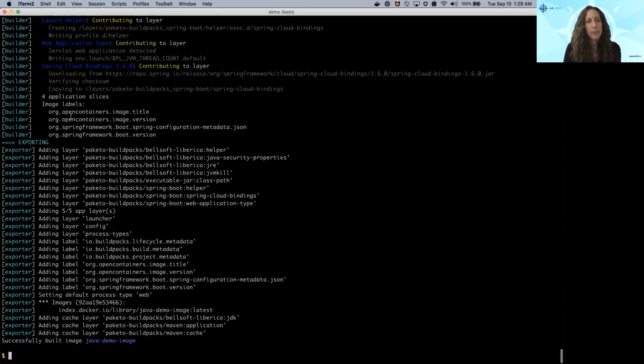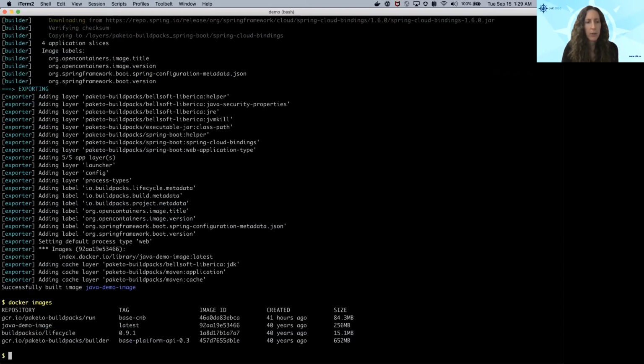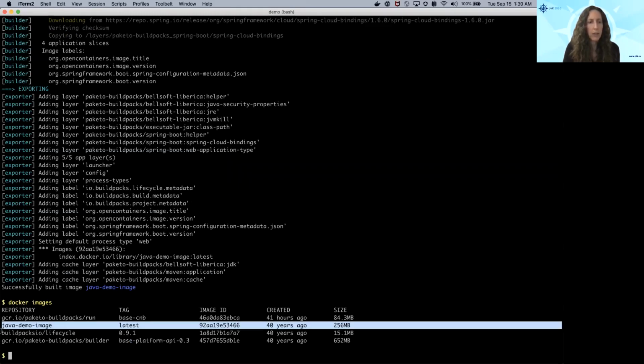And then in the end, it does the exporting of the pieces that you need, the layers that you need for runtime, into the run image. It also creates a separate cache for the things you don't need in production, like the JDK, for example, so that your next build will be faster. So there's a lot of optimizations built in here. I can point out a few more later, but for now, let's look at the Docker images, and you can see that here is the image that we just built.